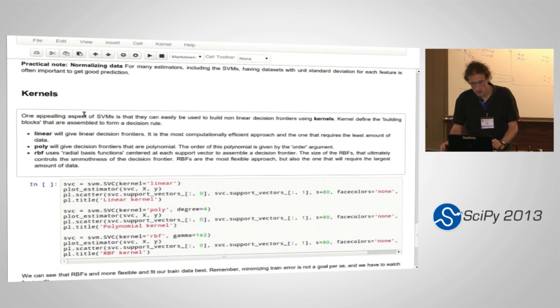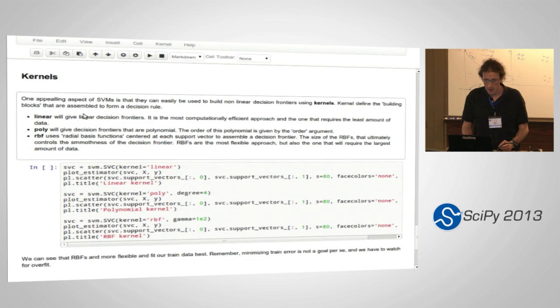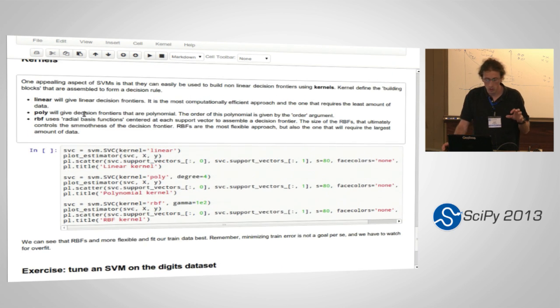Now let's talk about kernels. What really made the SVMs popular is that they can work with a wide range of decision frontiers. We saw this a bit this morning with an interactive demo. And the way you do this is that you set what's called the kernel of the SVM. Basically, the kernel controls how support vectors, or rather observations, are assembled to build a decision boundary.